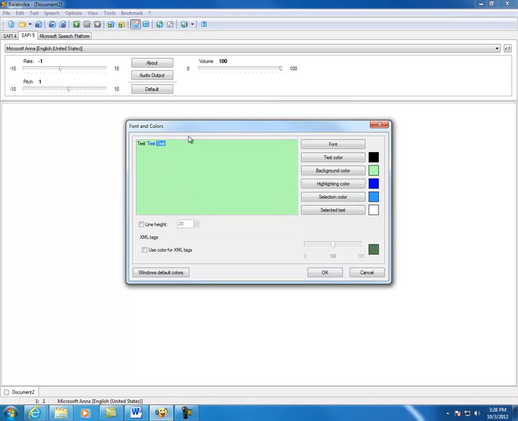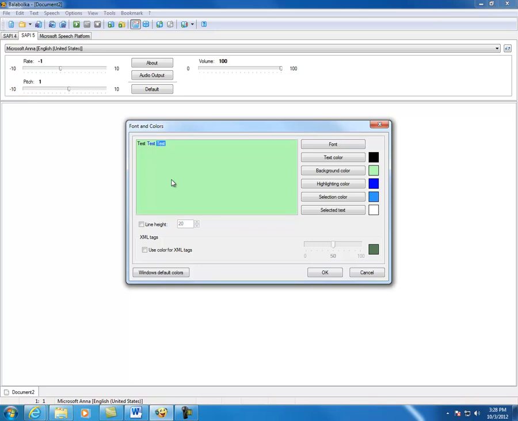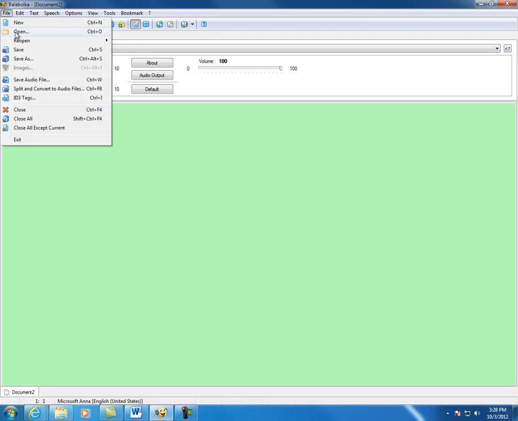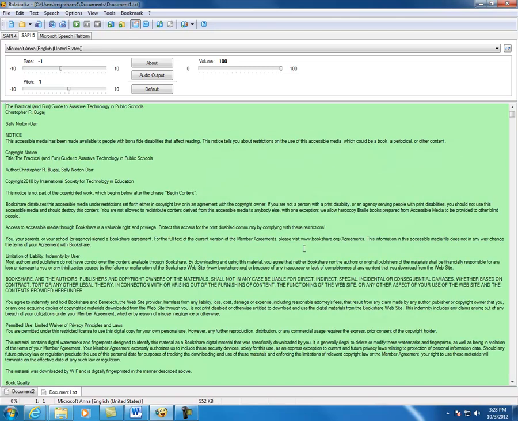So I hit OK. I can turn that color. I can change the font color. I can change the color in which it highlights, so I can do all that, but I like the rest of the stuff, so I'll leave it like that. So now I have this green screen, and then I can open up a file. I just got one right there all ready to go, and I can play right away if I want.